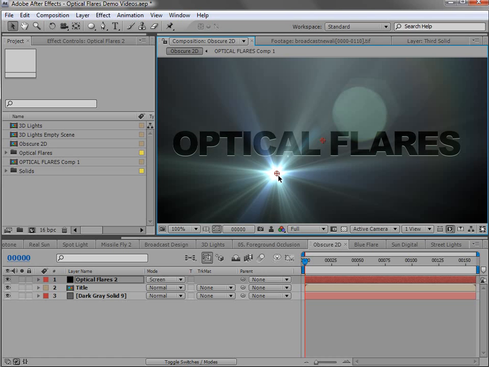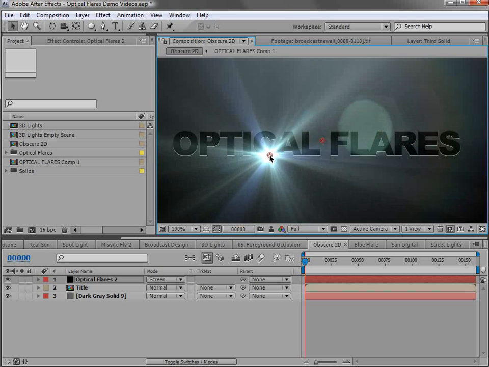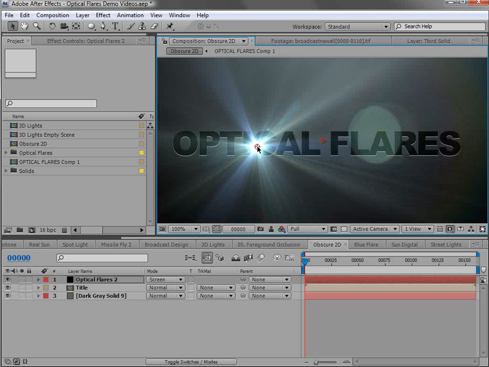Another essential feature is the foreground obscuration. That is when you have a lens flare that goes behind an object and blinks out. So here we have an example of a 2D lens flare on this title, and what I want it to do is blink out as it goes behind it.